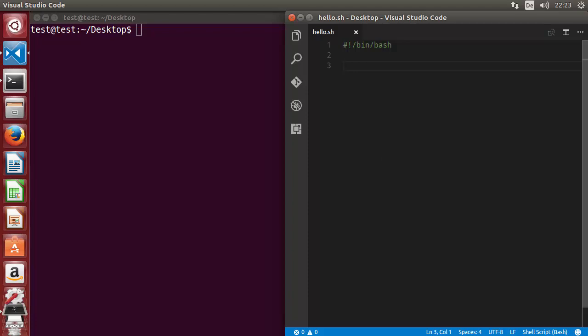Now let's see the basic syntax of select loop. To use select, you just need to write the select keyword, then give any variable name, then the keyword in, and then you can give a list of items here. And then between the do and done keywords, you can execute some commands based upon the list you have provided. So let's see actually how we use select loop.